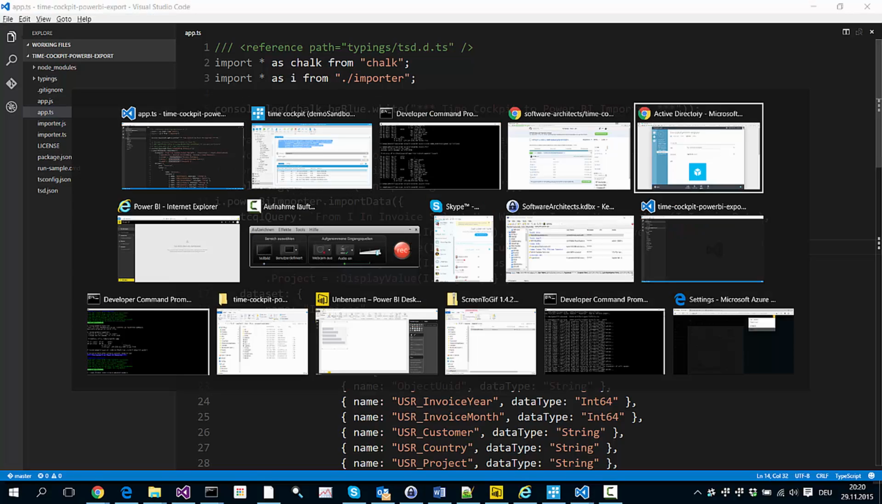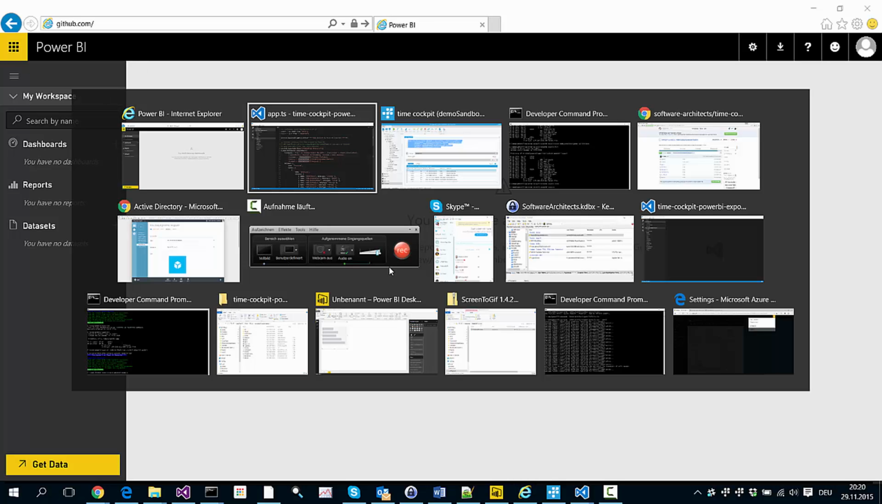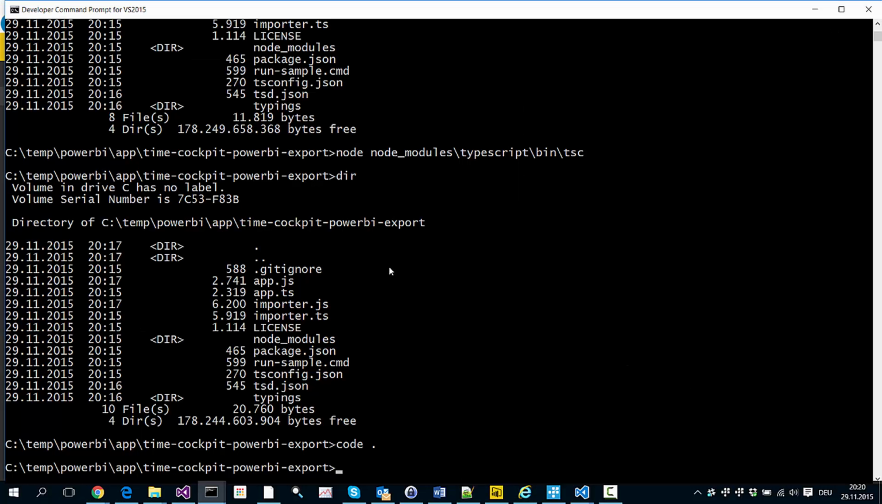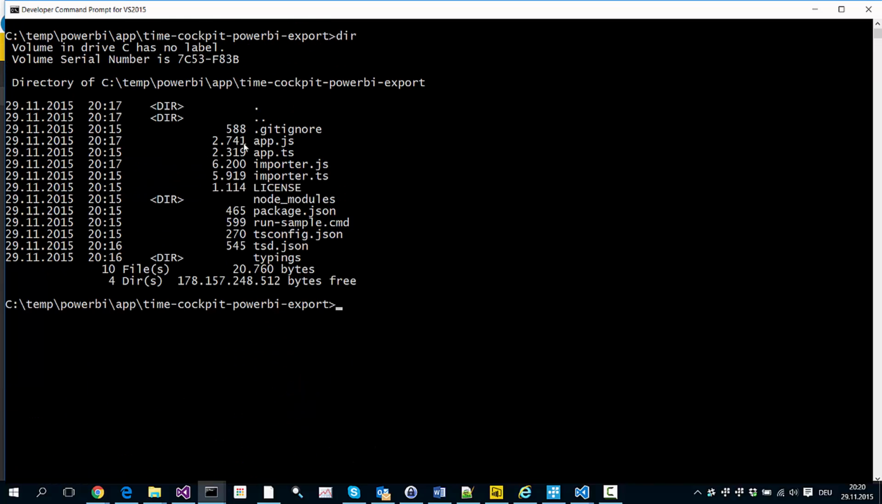Let's go here to my Power BI, and you see I deleted all my data sets. This is a completely fresh Power BI dashboard here, and I don't have any data sets. So go to the command prompt and let's run it. You see here it is app.js, so we can say node app.js. The problem is, if I would run that, it wouldn't work.